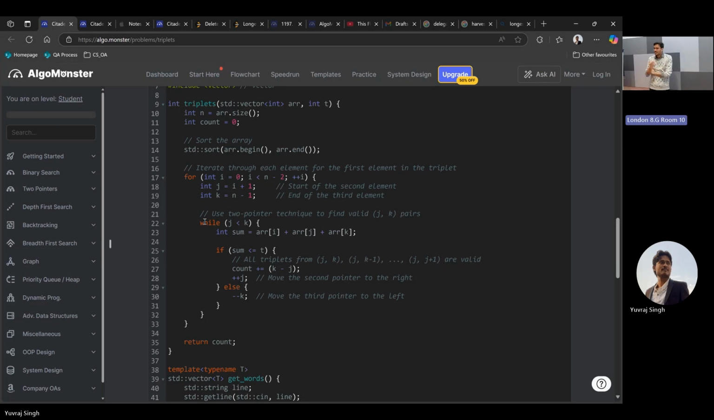In that case, we have to reduce our sum, and we can only reduce it by reducing the maximum value of the summation, which is k. Right now, the maximum value among the triplet is the array value present at the kth index. So we have to discard that element because the summation is more, and we have to check again whether the sum is less than or equal to t or not.